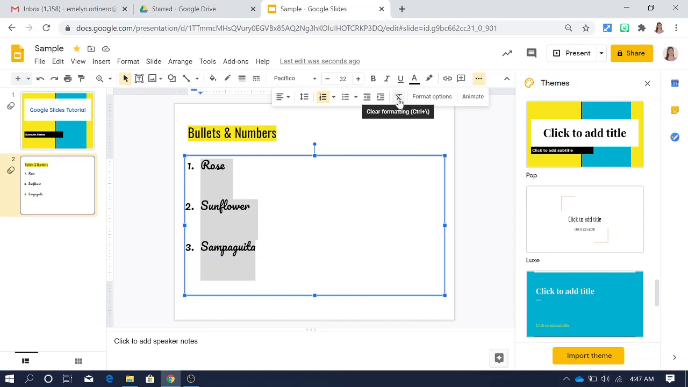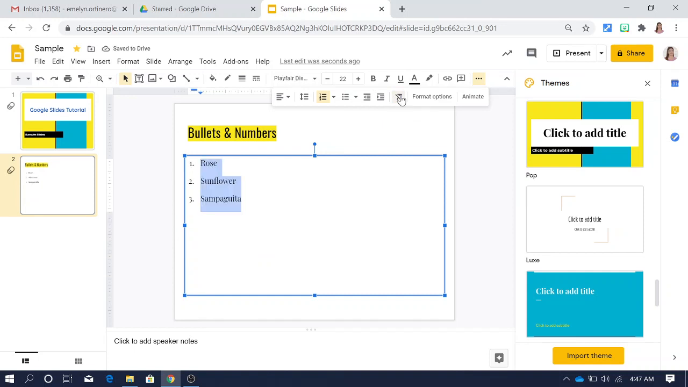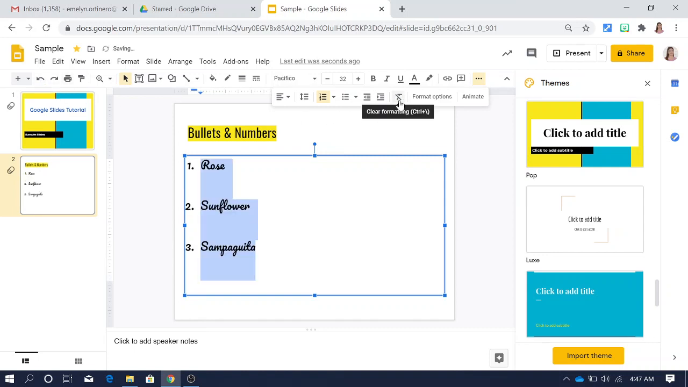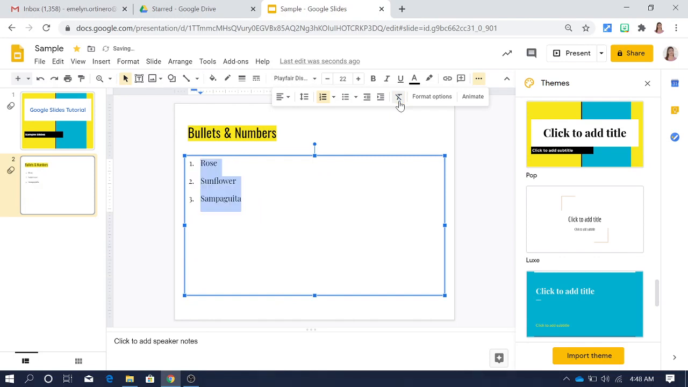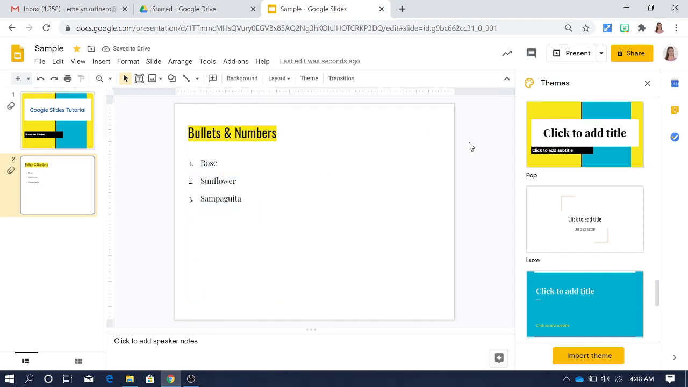Itong T na to na naka-slash. Okay, or you can use shortcut key control and then slash. Okay, click mo lang yan. Ibig sabihin, magiging normal yung text niya, yung design niya. Mawawala yung minodify nating design. Ayun yung use ng clear formatting. So, undo natin. Yan. Kapag kinilik natin yan, mawawala yung design. Magiging normal siya. Okay?